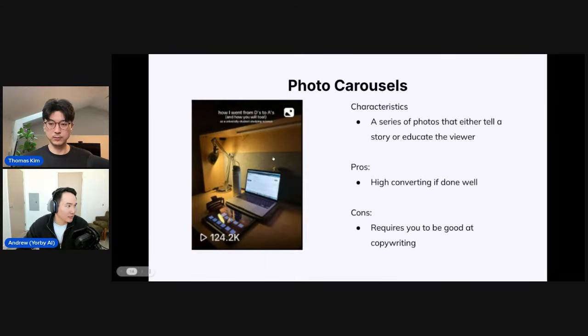Photo carousels. And actually, this one I need to reshare my screen again.